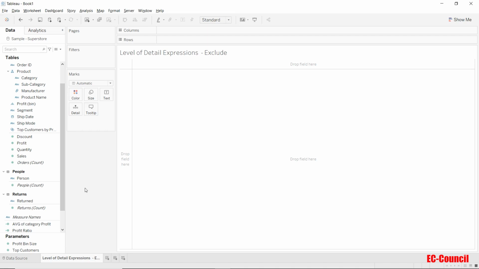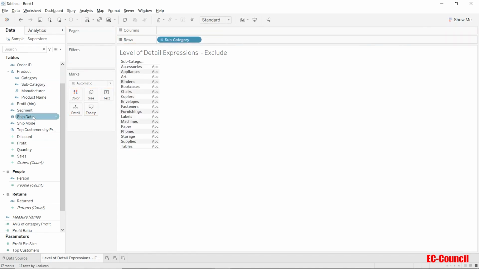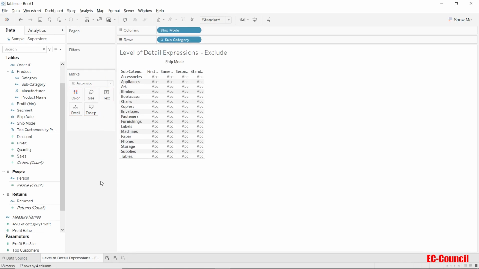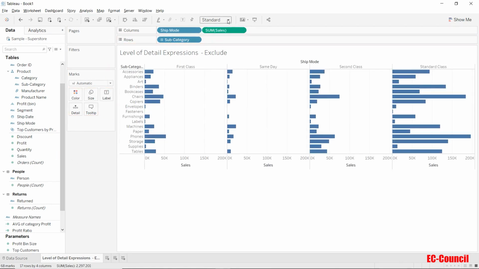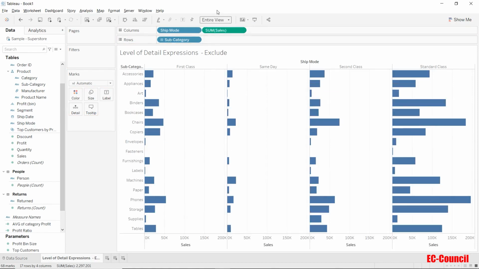Let us drop the subcategory field onto the row shelf and ship mode onto the column shelf. Let us also drop the sum of sales onto the column shelf and force this visual to fit the entire view. Let us now color code by the sum of sales as well.